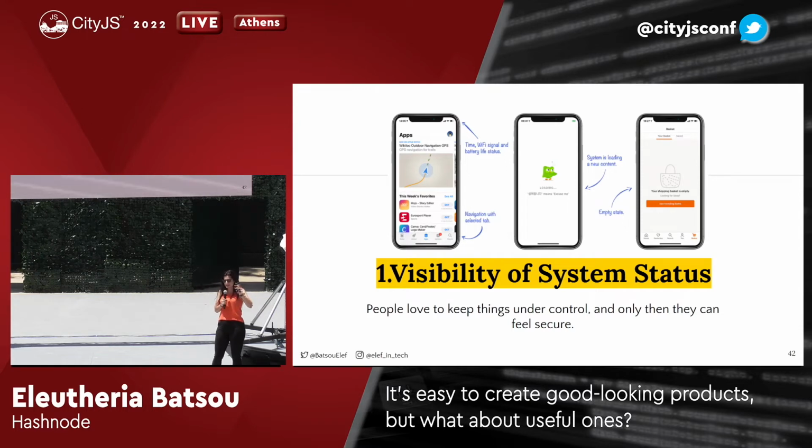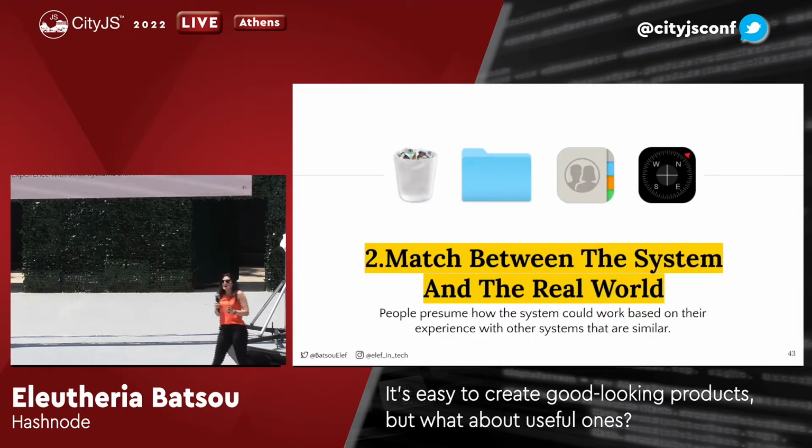And maybe your product is something completely different, so you won't have these things. But show them what they need to see. Let's continue with our second tip, which is match between the system and the real world.